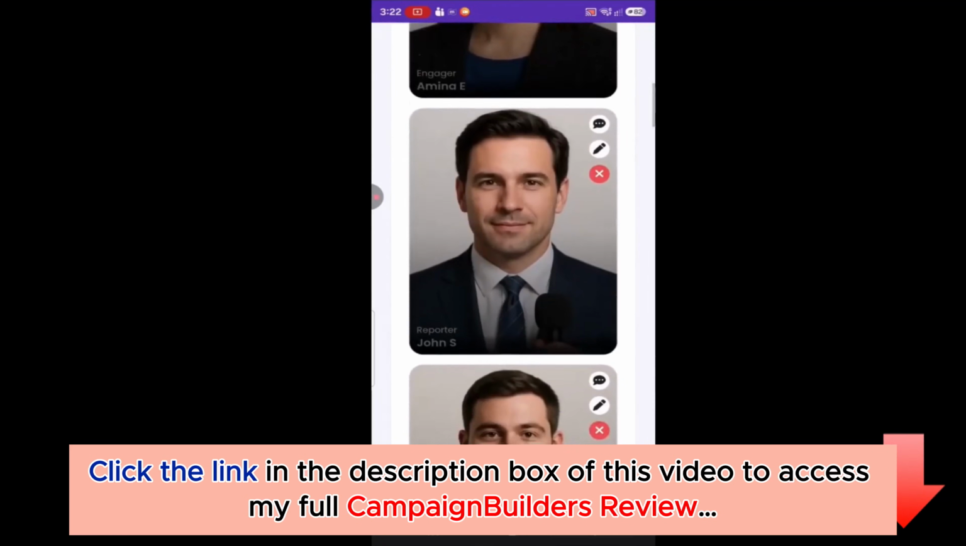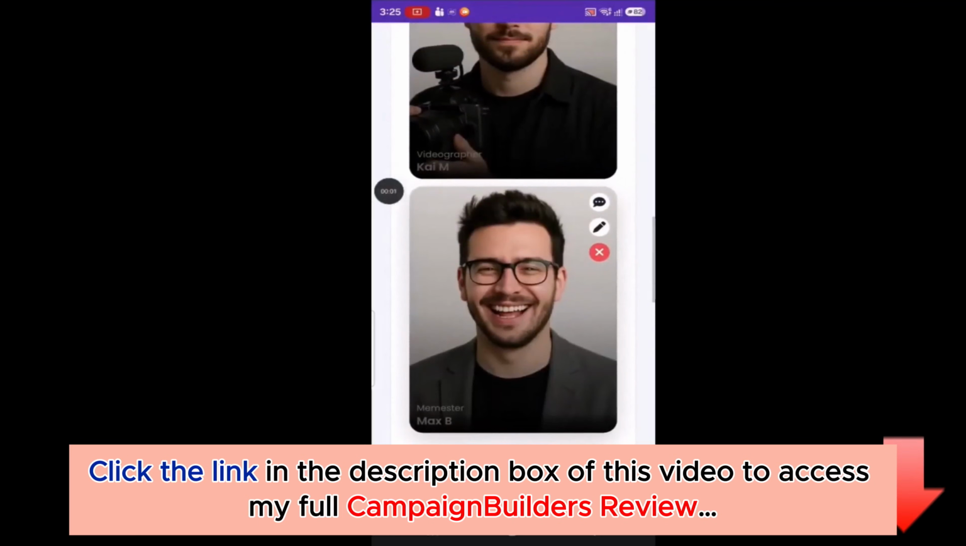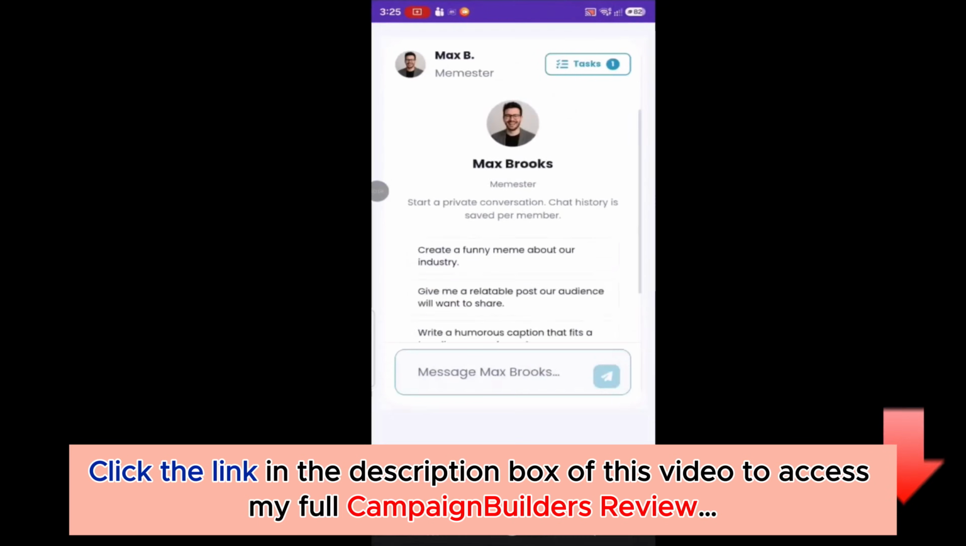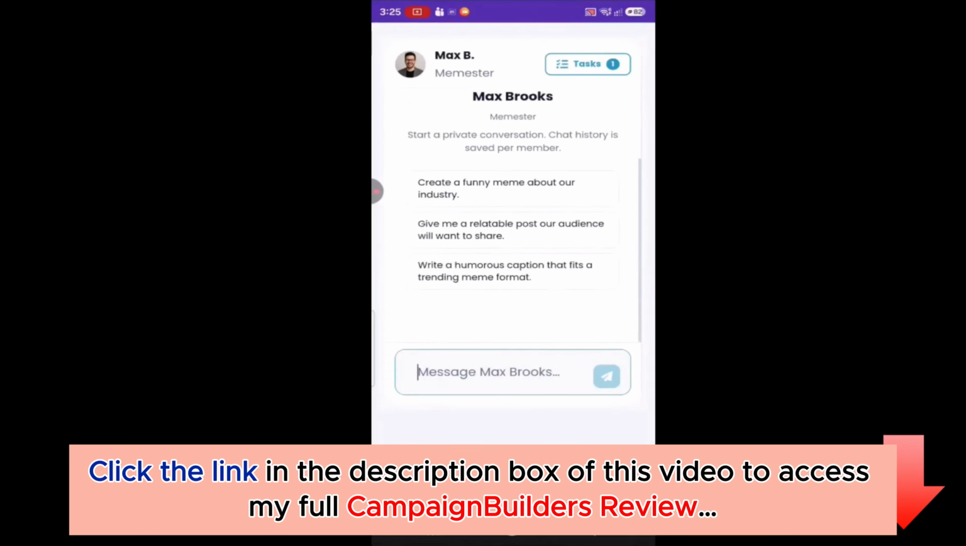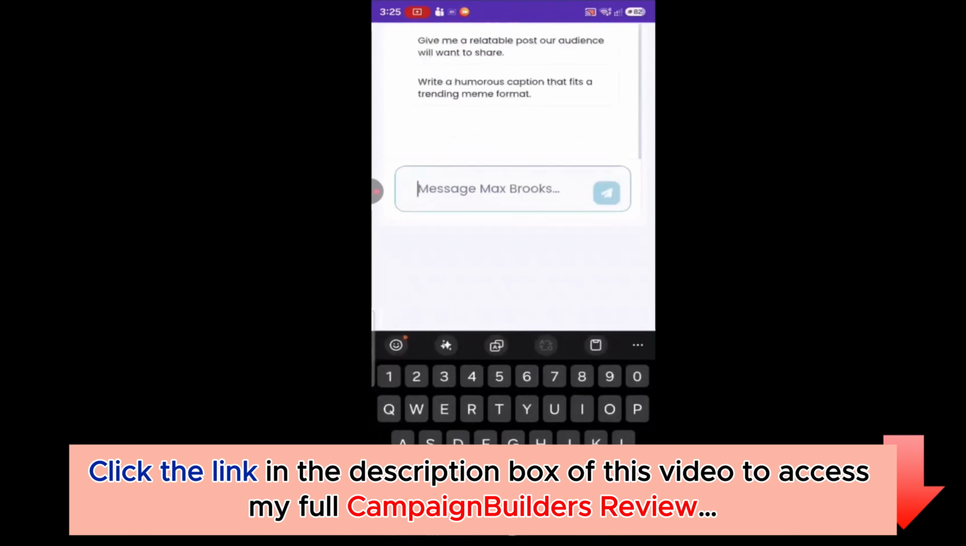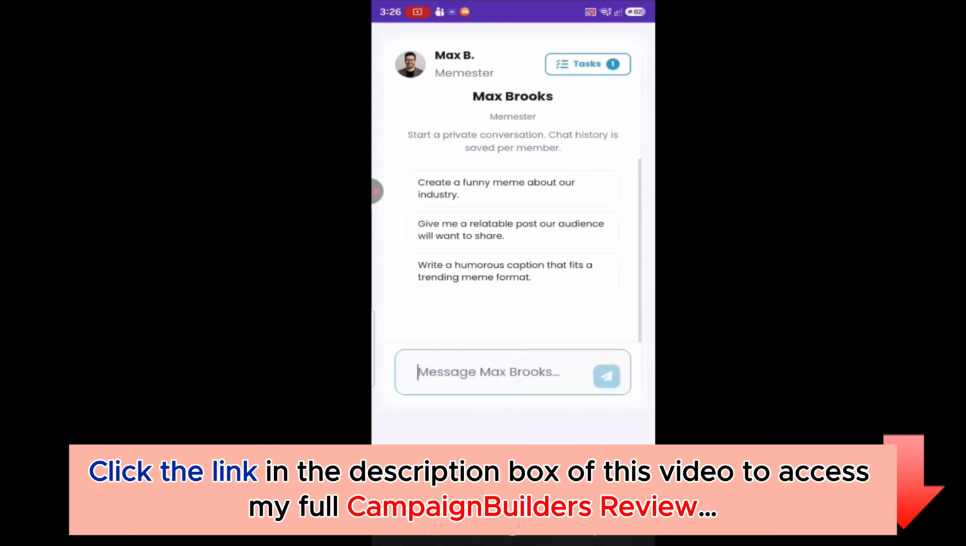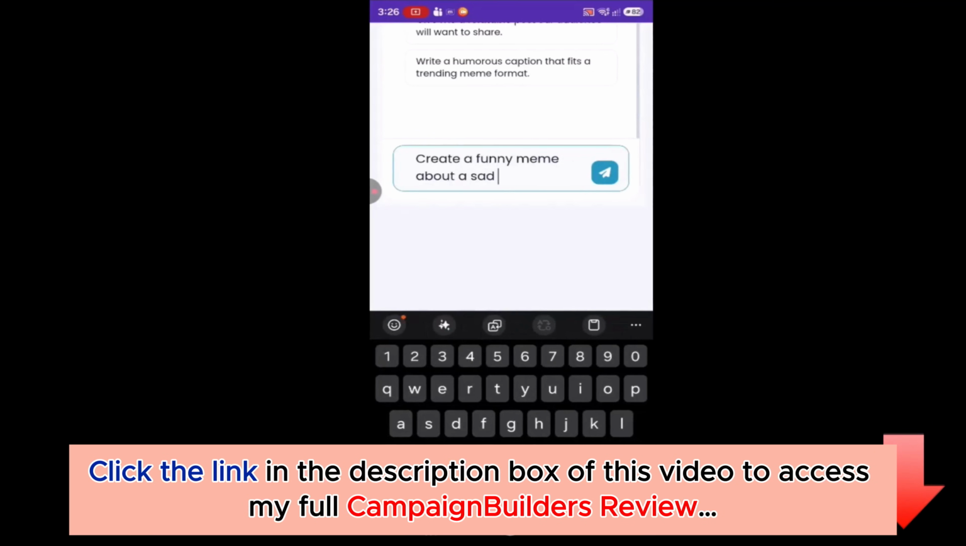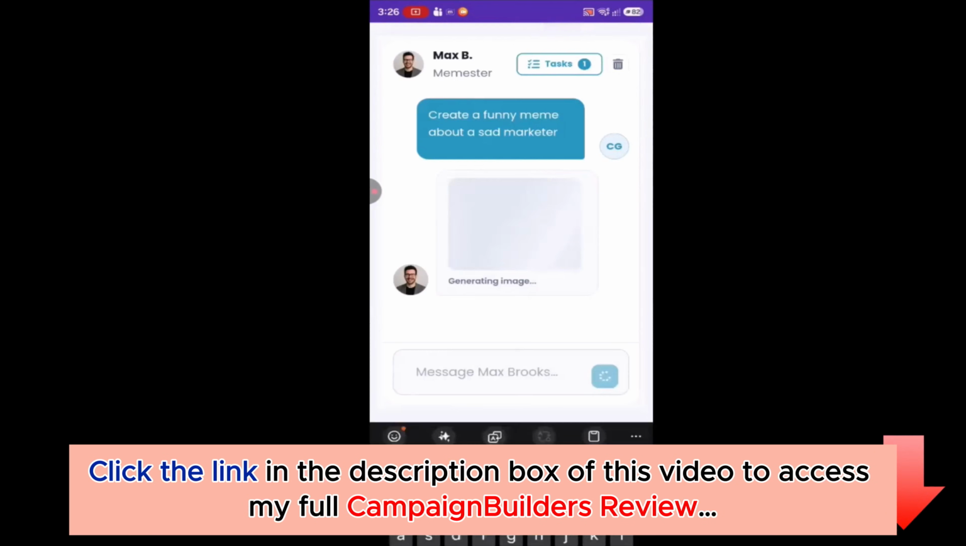Now, if you want to work with a special person, let's say you want a meme. So let's go to Max, he's the memester, and ask him for a meme. And you got some ready-made options that you can select, like create a funny meme about industry. Now you can also put in your own stuff, like create a funny meme about a sad marketer, and just click on go. And now Max is working, getting you the meme.